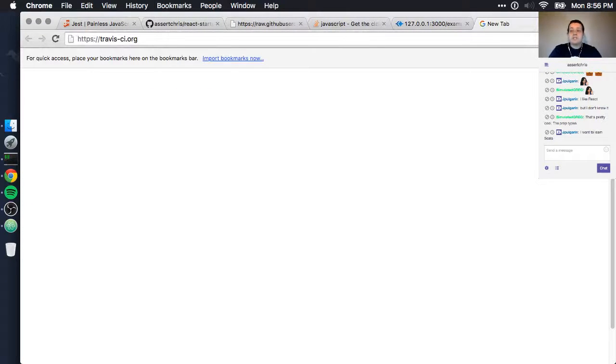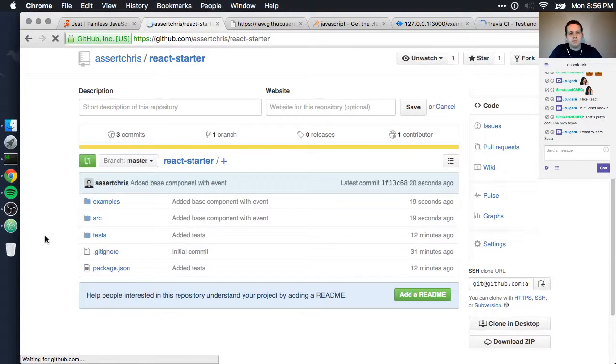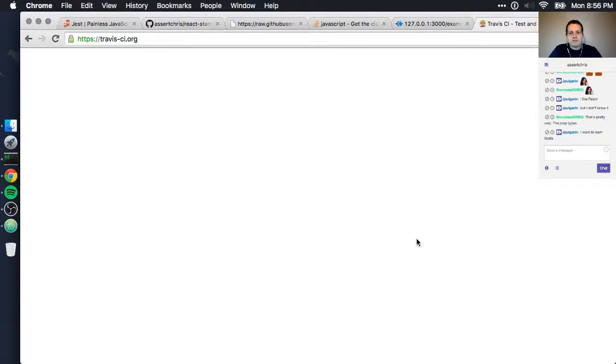Okay, what I want to do is set up Travis tests for this as well. So let's get here and make sure this stuff is being pushed. Added base component with event. Okay, so let's add this stuff to Travis.